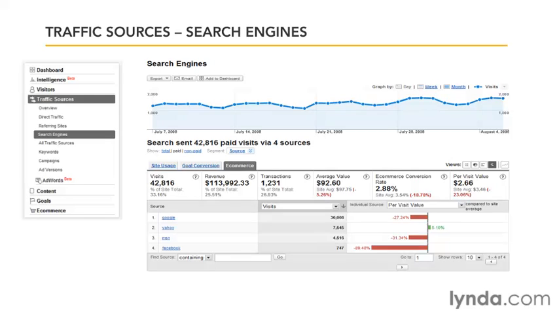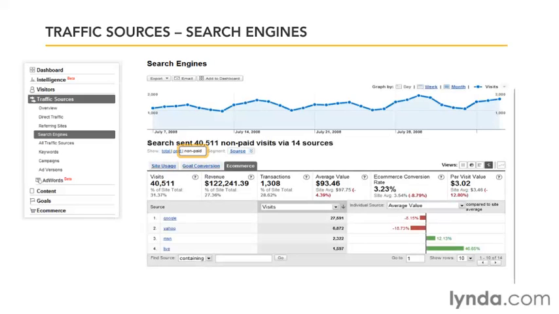Now, on the other hand, if we switch over to the non-paid traffic, in this case, I'm not paying per click. So while I do have the equivalent over here, the average value of the visit, and that may be interesting to me, it may be a little bit misleading when I talk about evaluating the different sources of traffic. In this case, it looks like, in this example, Google would be performing worse in terms of average value.